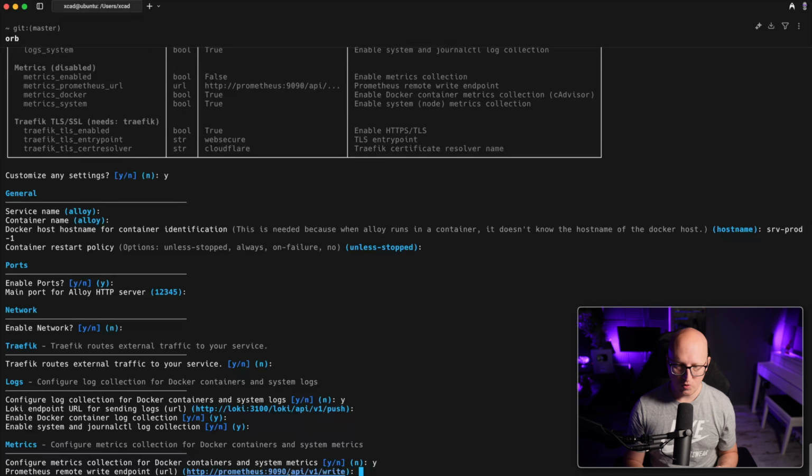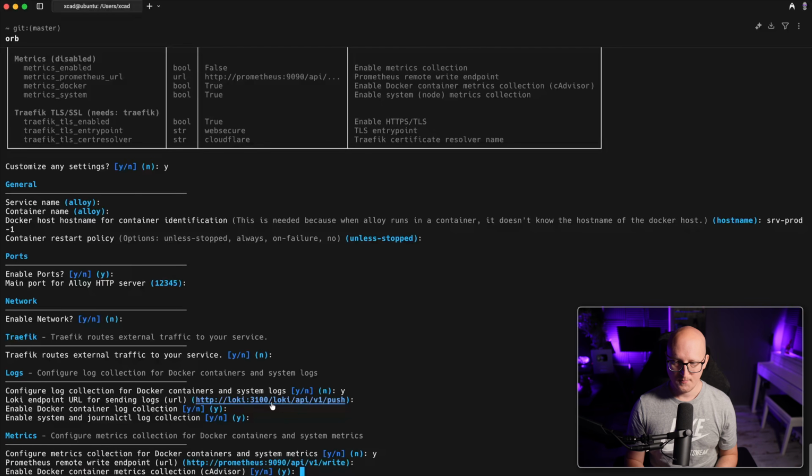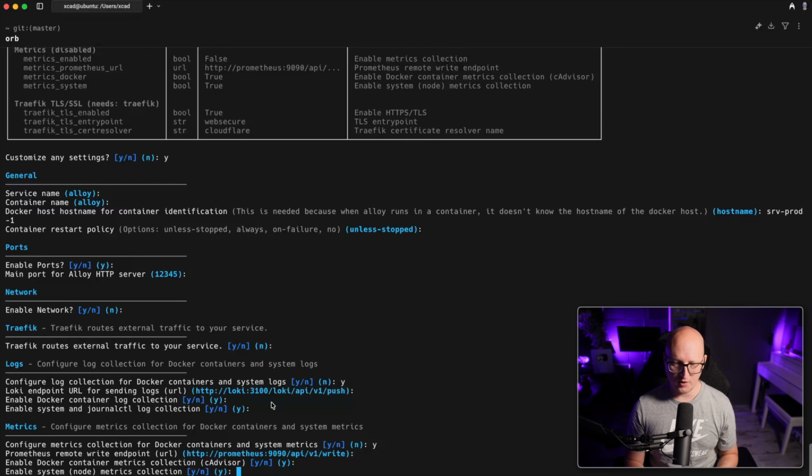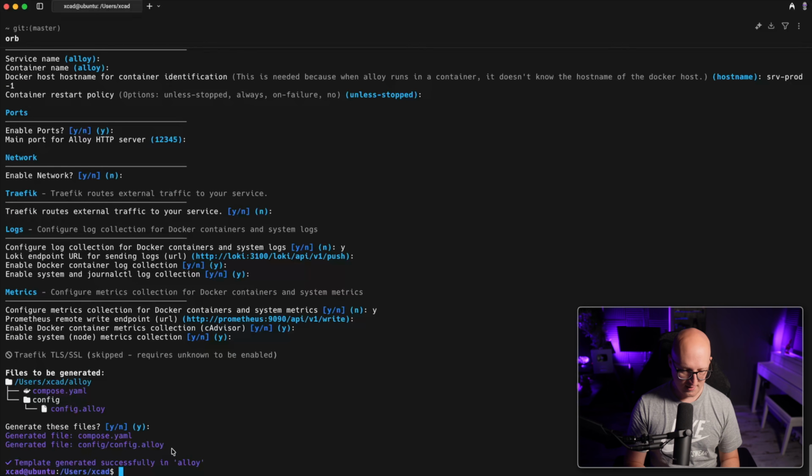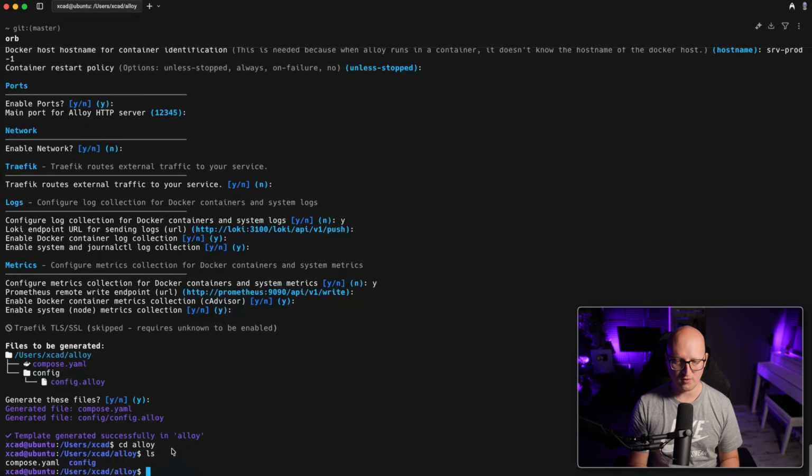And yes, we also want to collect metrics and send these to the Prometheus endpoint, and also enable this for Docker and for the system node. So this will use Node Exporter and the cAdvisor plugin in Alloy. Okay, so these are the files that will be generated. Let's confirm this. And then let's go into this Alloy directory.